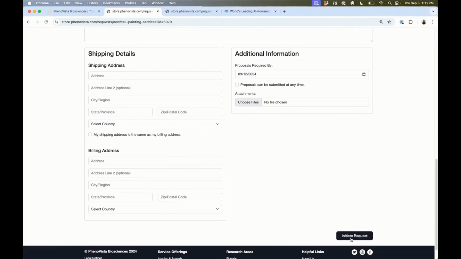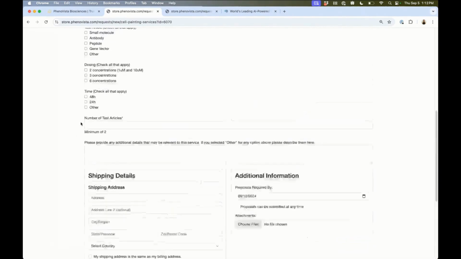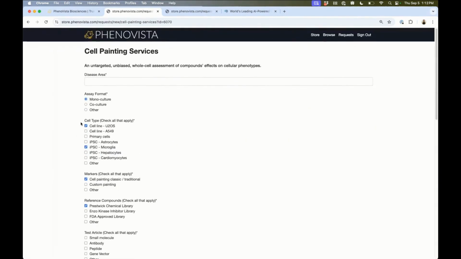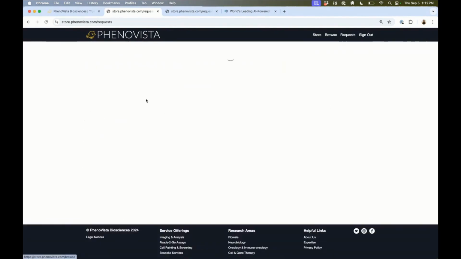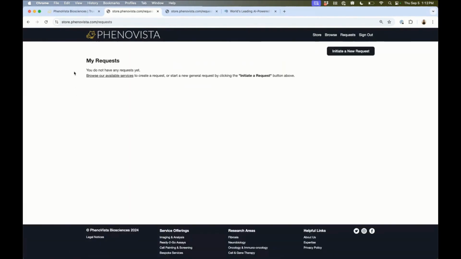Once you complete the information on that form and initiate that request, it'll go to the PhenoVista team, who is able to quickly turn around with a message or set up a call, and that way, with all the information provided in this form, show up to those more meaningful discovery discussions. At that point, you'll be able to track this one request as well as any multiple.